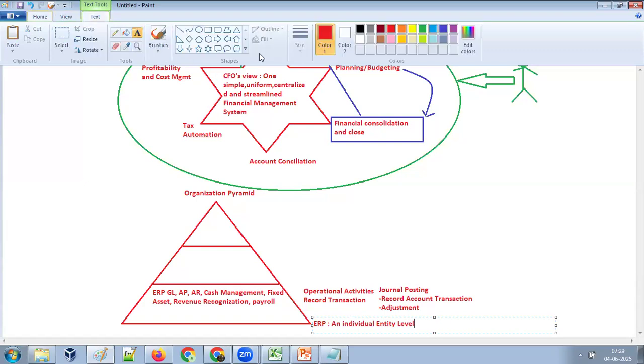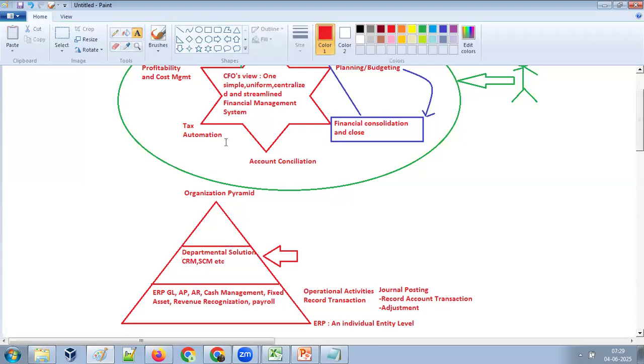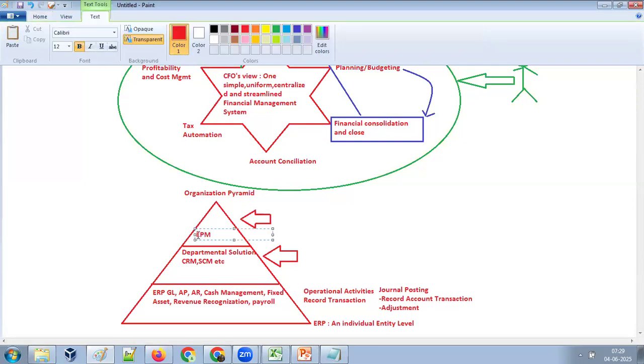Whereas this is middle management, which is none of our business. We don't work in this module, but this is more of a departmental solution. Since it is not in the scope of our discussion, I'm not talking about it. Department solutions like customer relationship management, supply chain management, and other tools work more precisely for a department. We work in the topmost layer of an organization, and this is the EPM. The topmost level of an organization is where you perform strategic decision making.